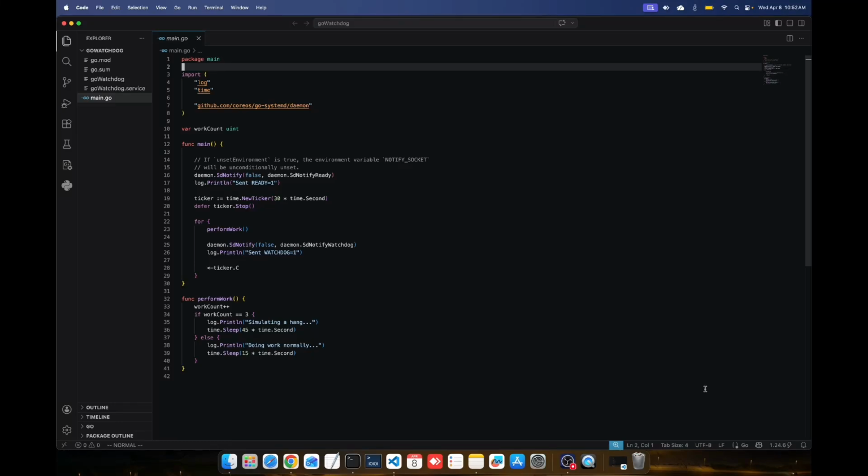Today we're tackling a common headache in Go development. We've all been there. A Go routine hangs, a mutex deadlocks, and suddenly your service is a zombie. It's technically running, but it's not doing any actual work. Today we're solving that problem using the systemd watchdog.